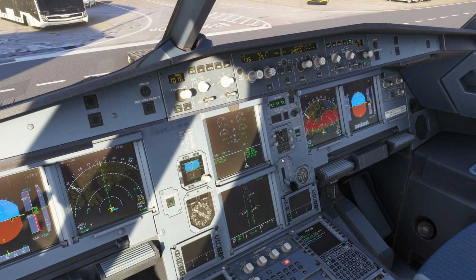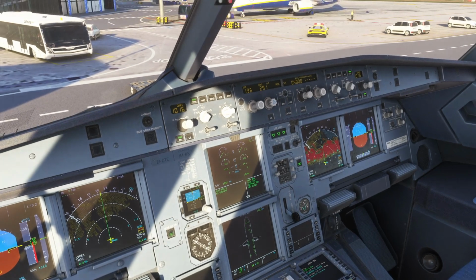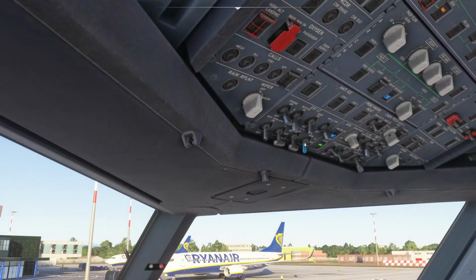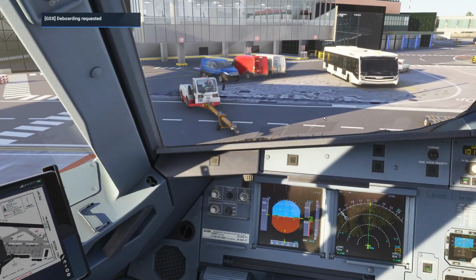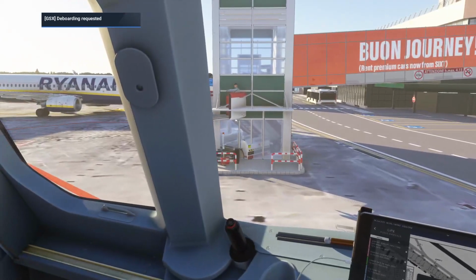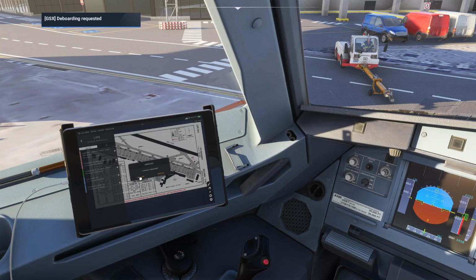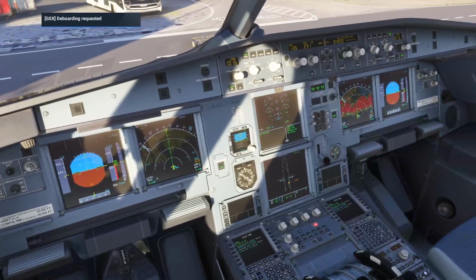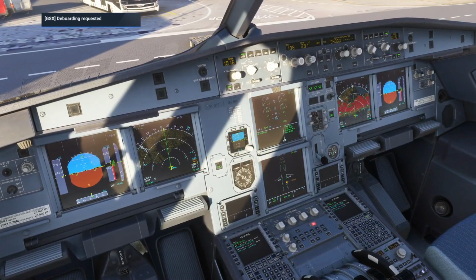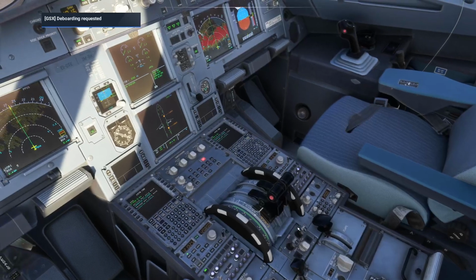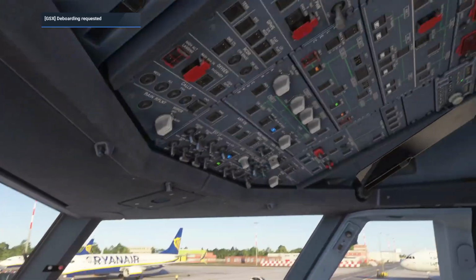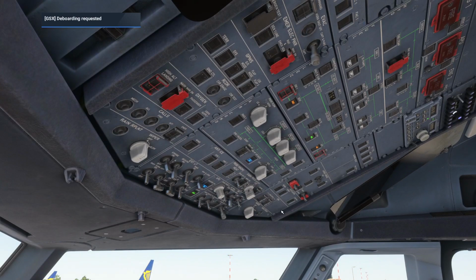Now we have slides not armed anymore, and beacon off, seatbelts sign off. So the boarding can start. Yes, and meanwhile parking checklist. Parking brake or chocks, brake set, engines off. Wing lights off, fuel pumps off, parking checklist complete.